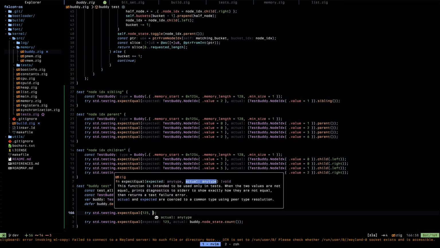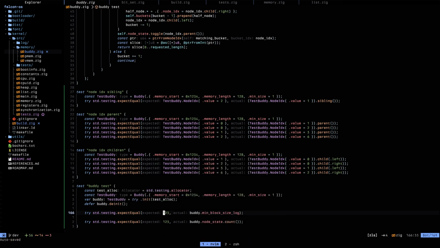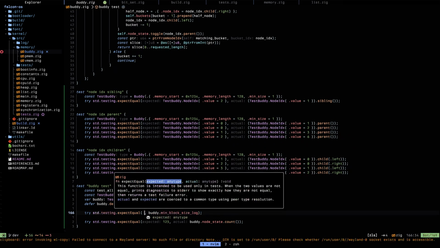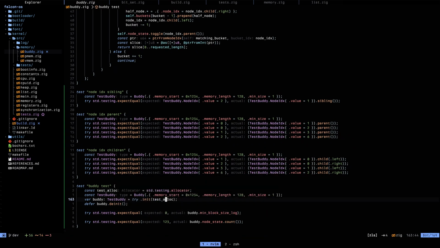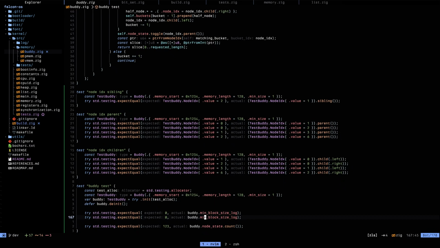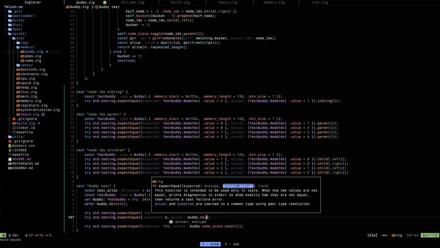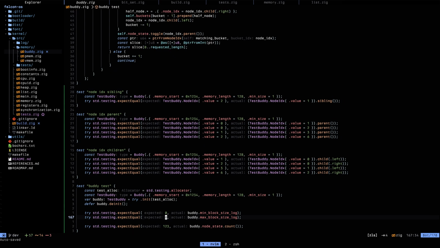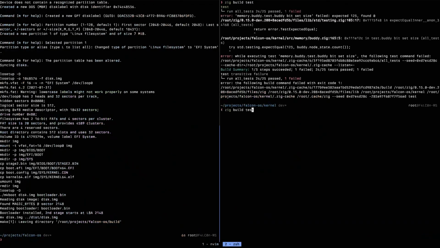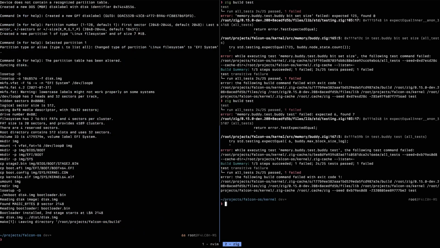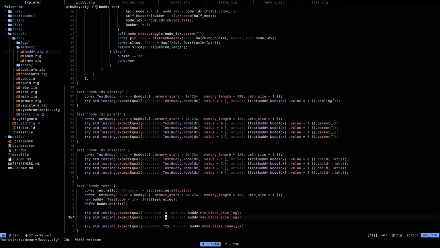Let's do something like body.min block size. We expected that to be 0, since we have a memory length of 128 and a min size of 1, so the log2 of 1 is 0, so that should be that. And here we expect max block size to be 6. Found 7. Oh, right, it's 7. 6 is 64.